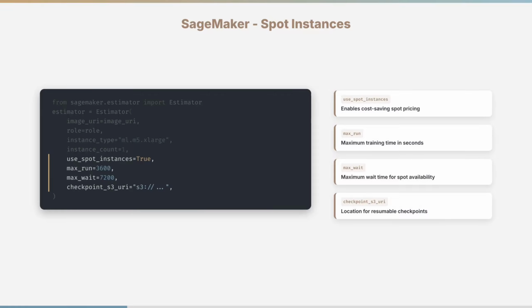Max wait refers to the maximum amount of time you're willing to wait for spot instances to become available, and importantly, you are not charged for this waiting time. Max run specifies the maximum amount of training time allowed for the job to complete. Checkpoint S3 URI is the S3 bucket URI path where model checkpoints are saved, which allows training to safely restart from the last checkpoint after the waiting period.